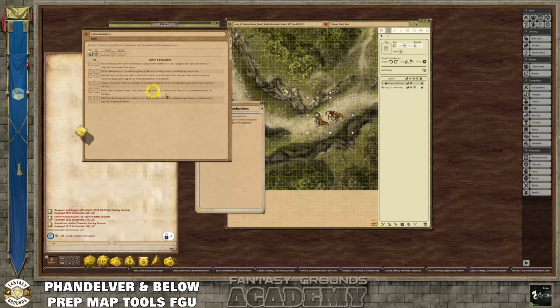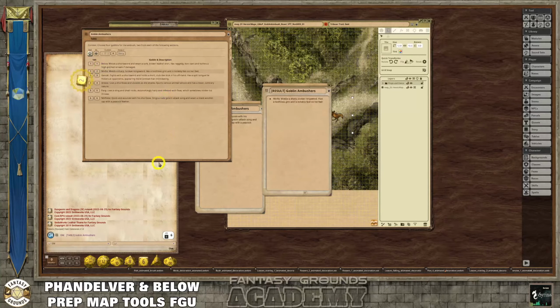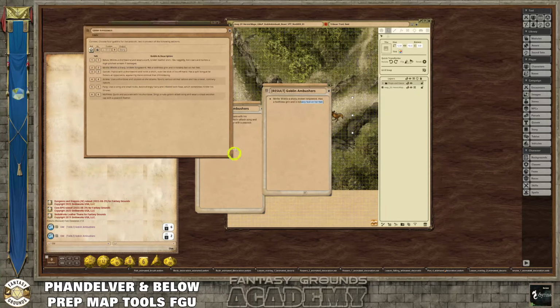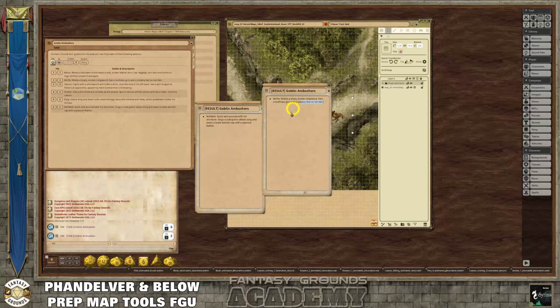So let's roll another one just to see what it does. Okay, so this second guy is Minful, who wields a sharp, broken longsword, has a toothless grin, and is notably fast on her feet. So this is a female, Minful, and she's kind of a melee attacker. So that's two personalities that you could have.